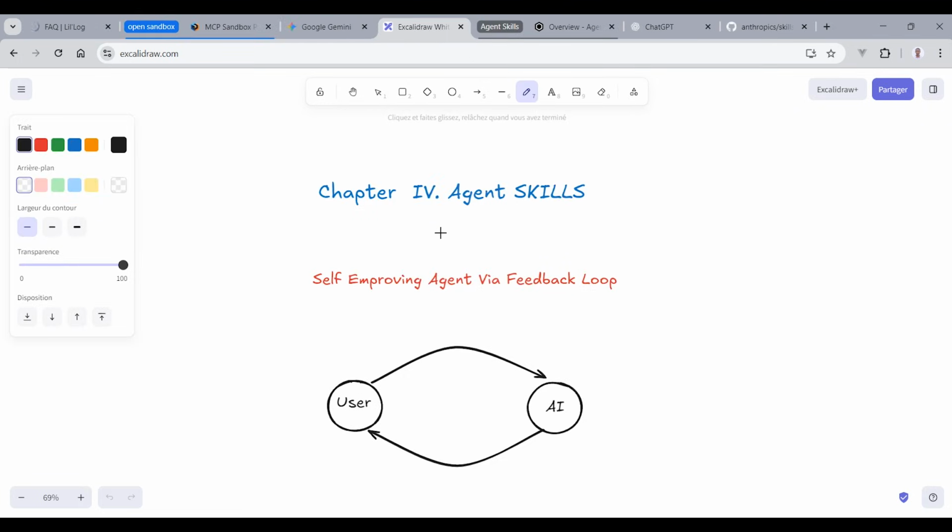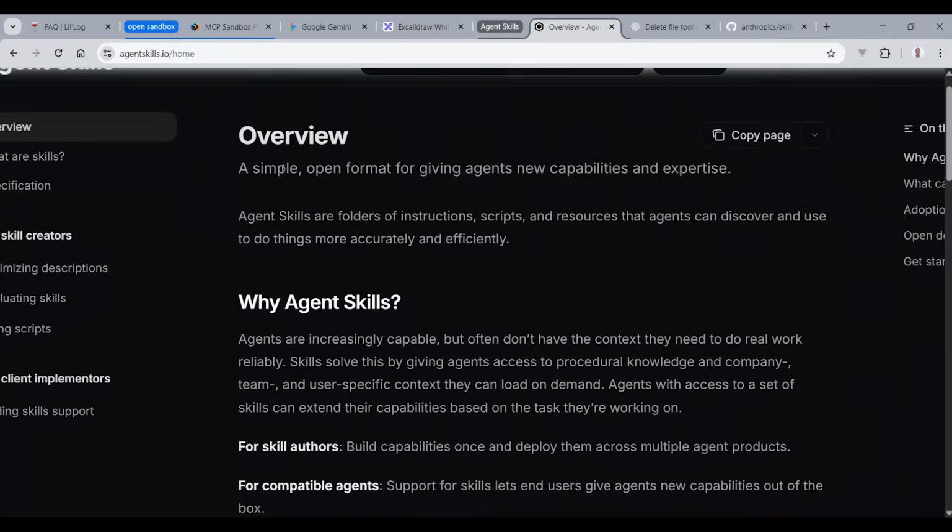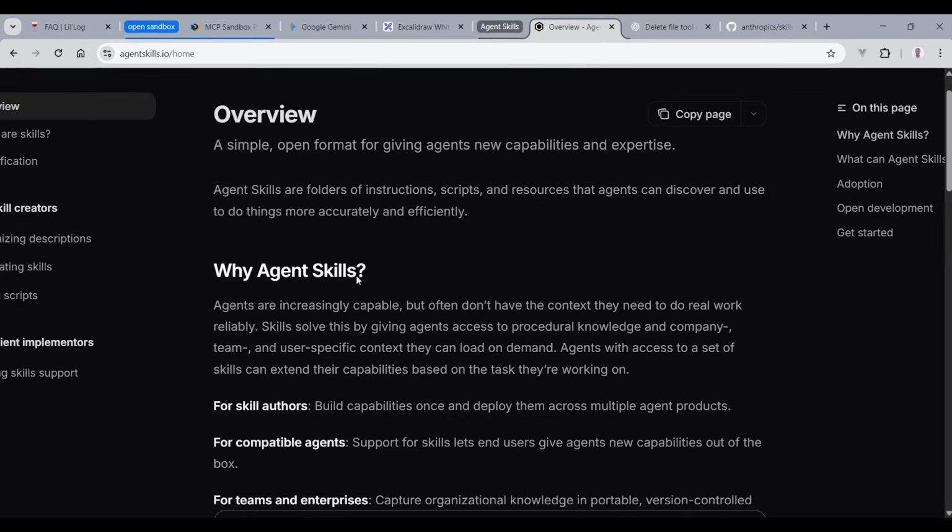Alright, guys. Now we're going to talk about agent skills. Agent skills are collections of folders containing instructions that the agent can read in order to improve its capability. That's what we call a skill. If you want to understand this better, head to agentskills.io/home. Now you can see we have a little overview.